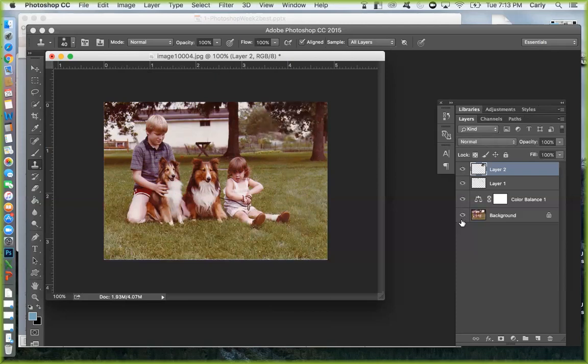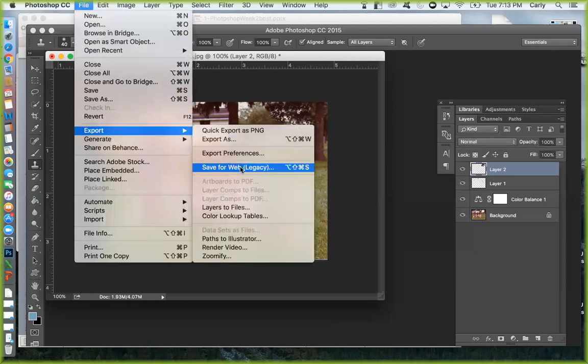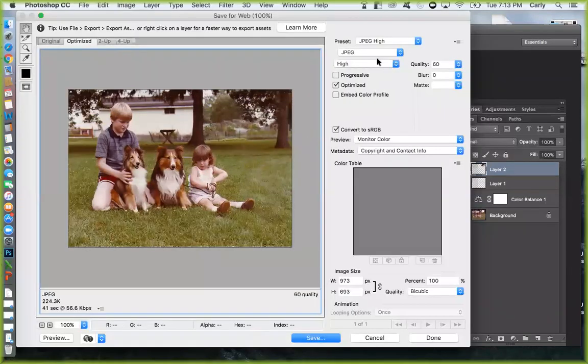Makes sense? And then remember, you're going to back up your PSD file, but the file that you're going to turn in is a JPEG. So you're going to go to File, Export, Save for Web. Make sure JPEG High is selected, and then hit Save.